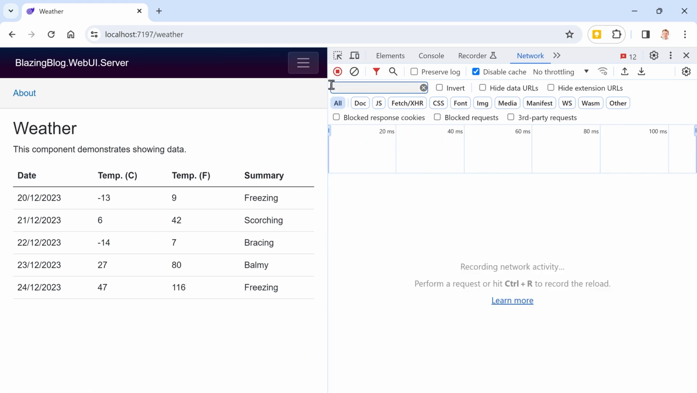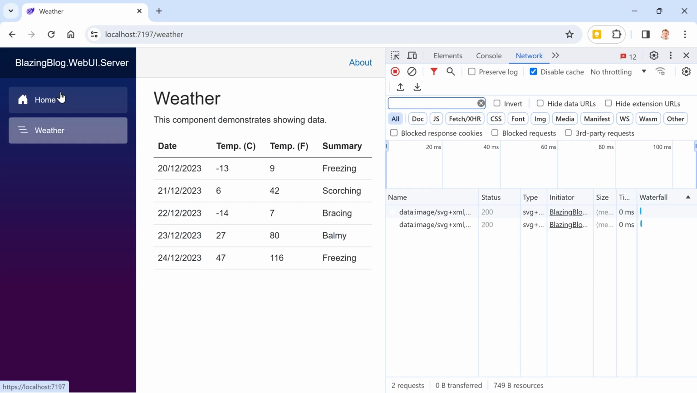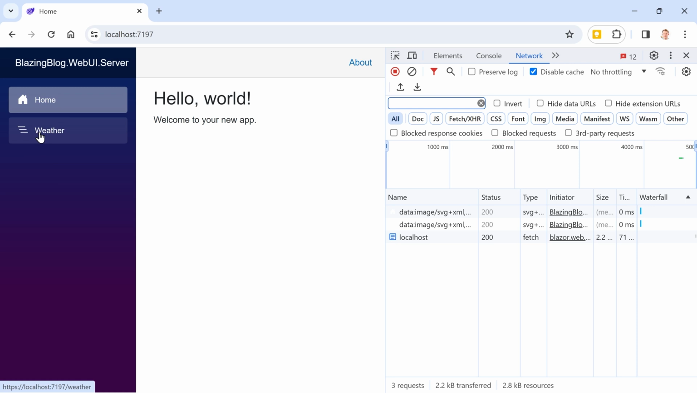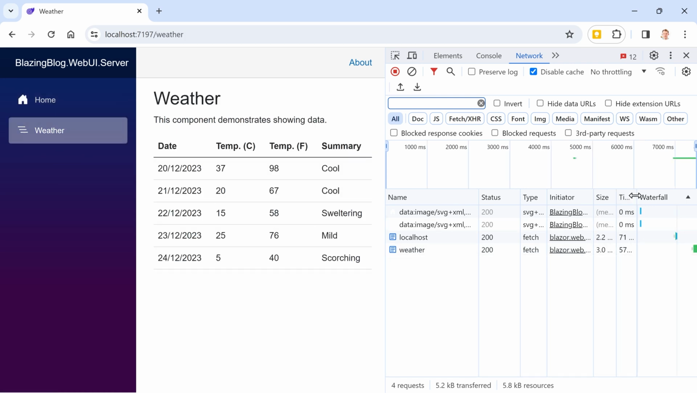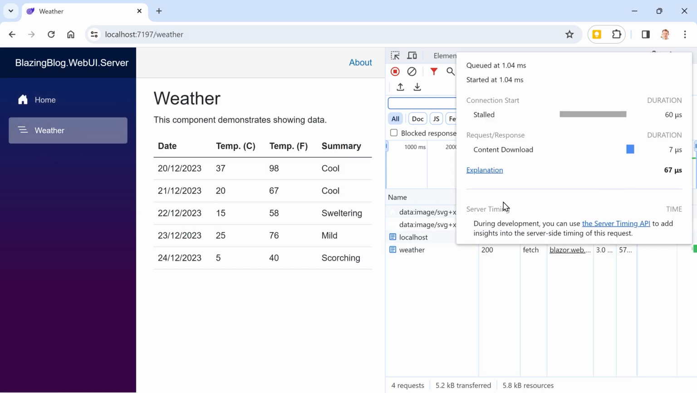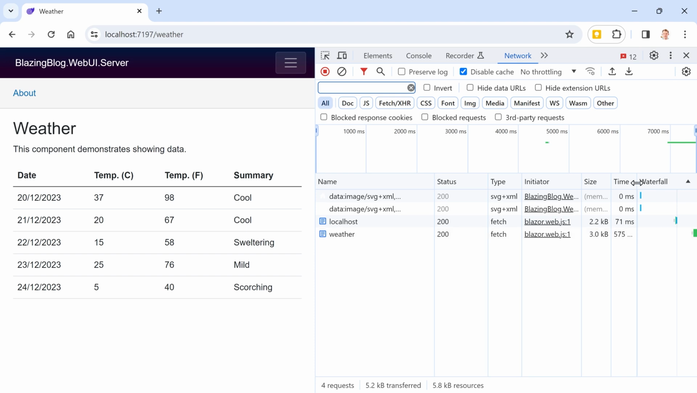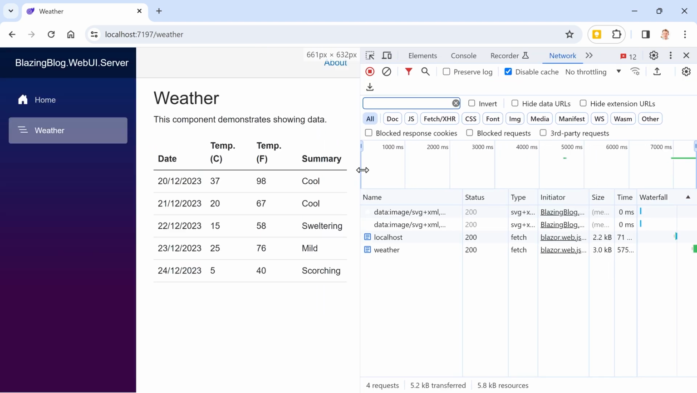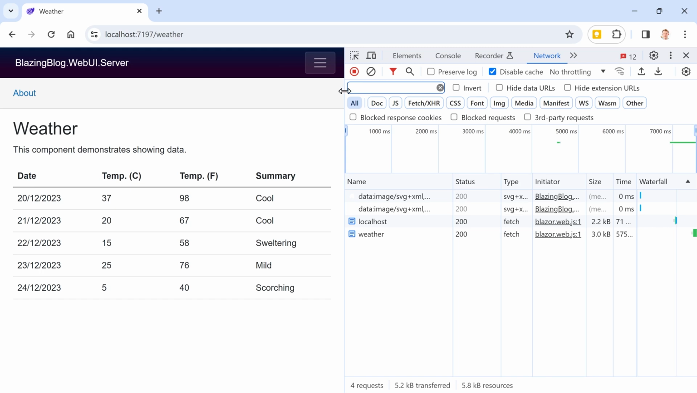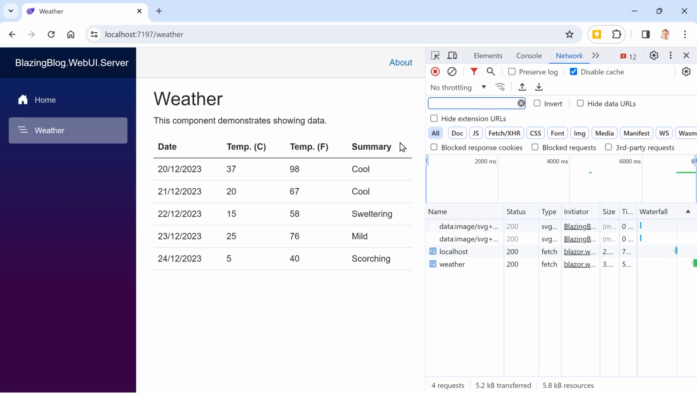So let's go back to home, and then we go to weather again, and yeah, a bit longer. We now have 575 milliseconds. Okay, so you see, really, this is the simulated delay. And now what happens if we add stream rendering again?